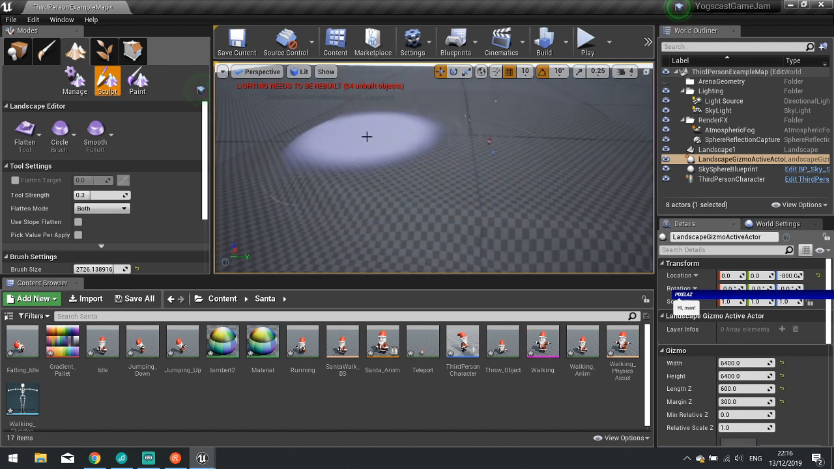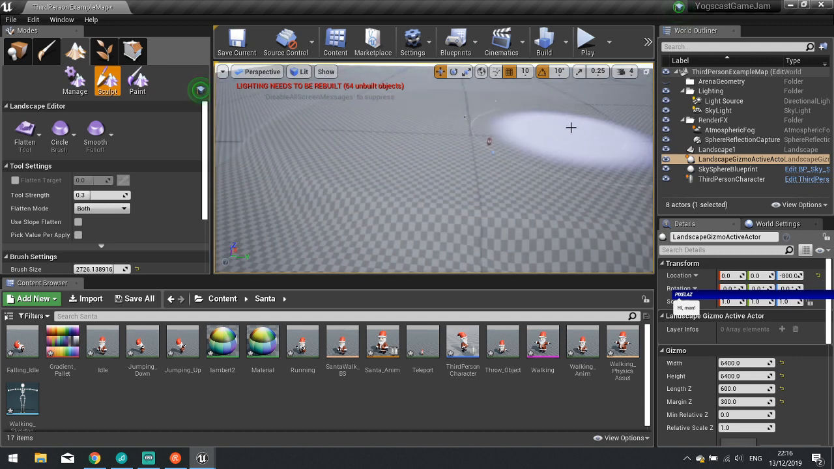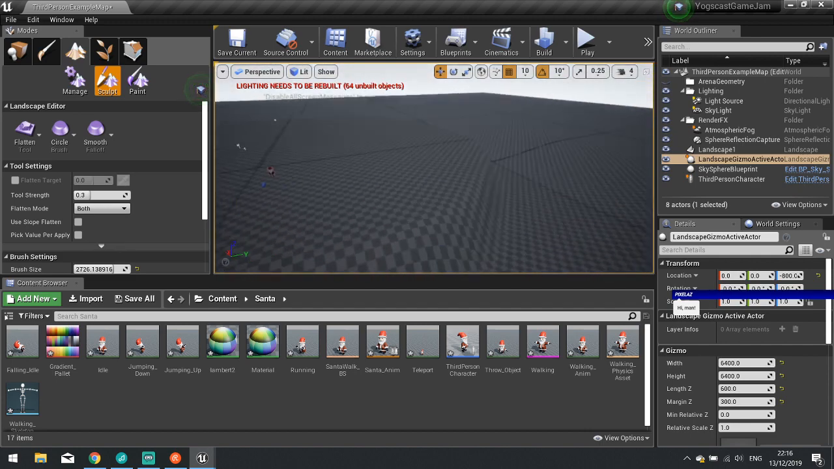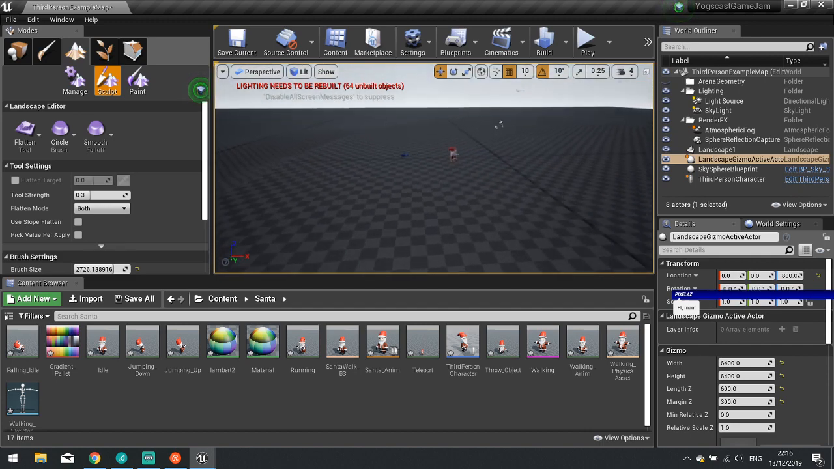Yeah, tonight I'm starting a bit earlier. I'm starting at 10. Just because of the nature of the game jam, I need as much time as possible to try and get as much done as possible.